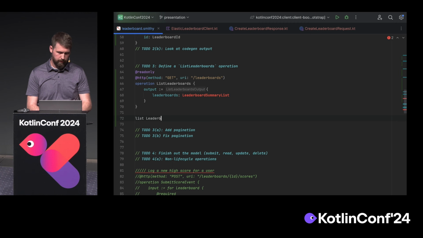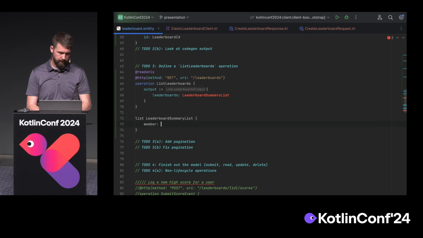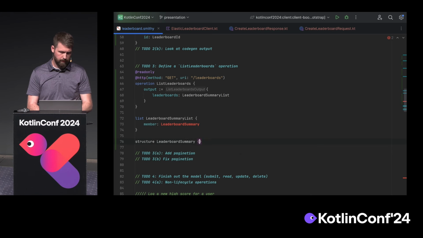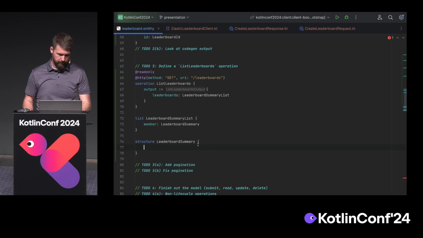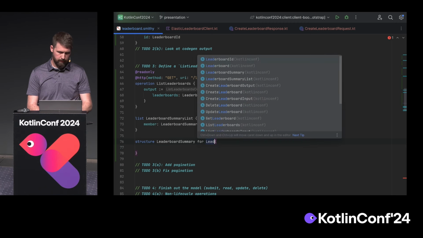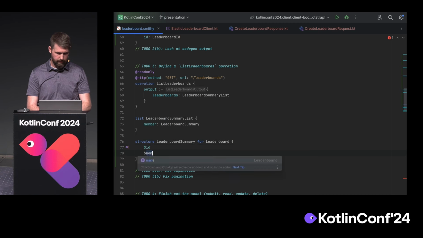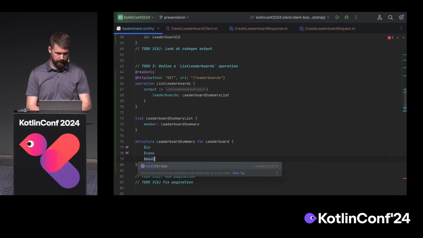List, leaderboard summary list, and this has a member of type leaderboard summary. All right. We need a new structure shape, so we'll say structure, leaderboard summary. And we need to associate this with our resource. And we know that a resource has an ID, a name, and max entries.